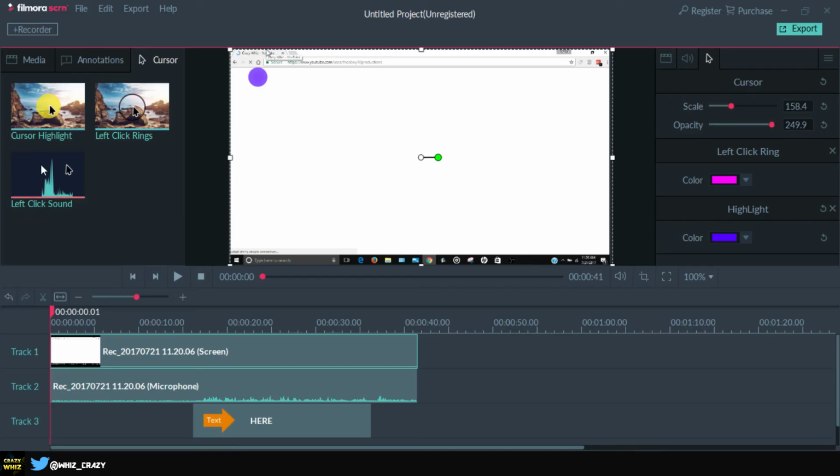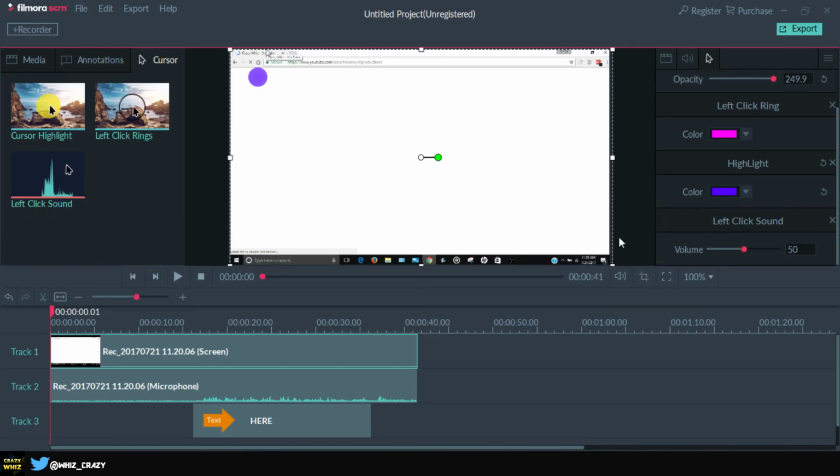You can also add the left click sound. The left click sound is going to be on the bottom right here. So this is basically going to be the volume. That's the only setting you have, the volume, because it's going to create a sound when you left click. So you can mess with the volume right here. Maybe you might want to turn it down a bit just because it might be loud and annoying.